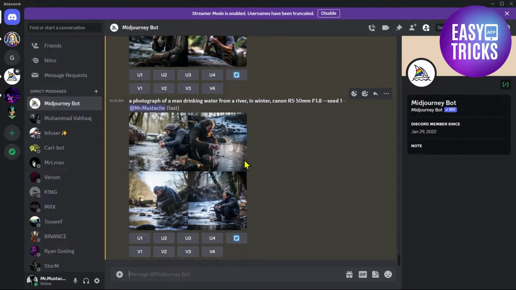So here you can see that I have generated an image using this prompt, a photograph of a man drinking water from river in winter, and I have used a seed right here.